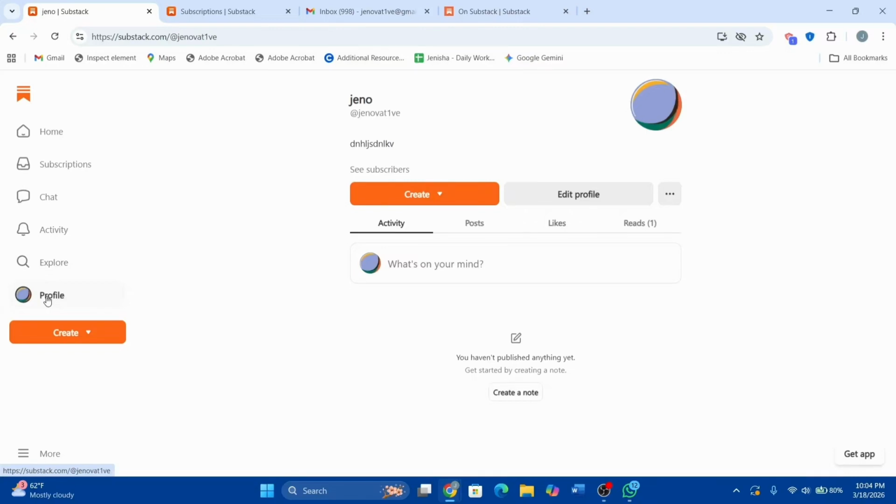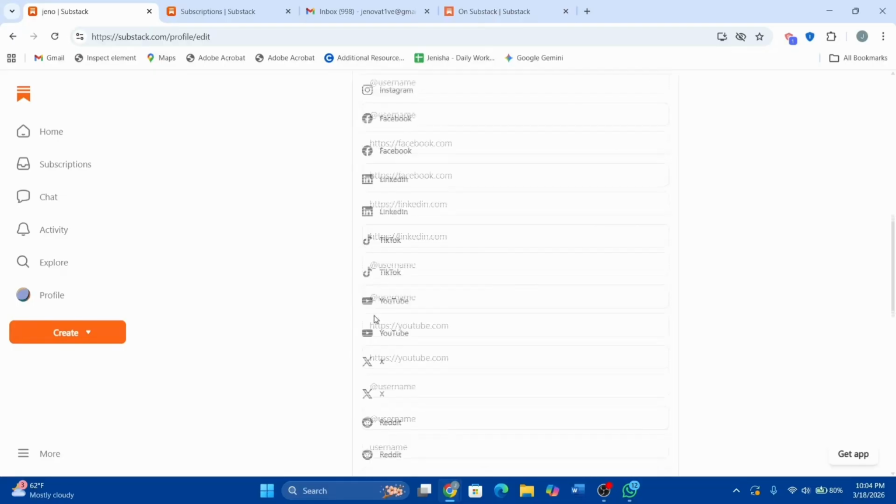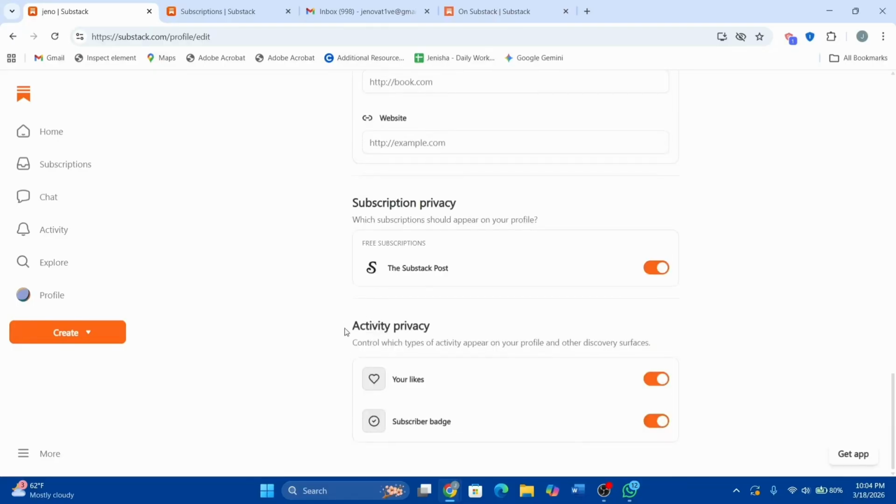Now here we just need to go over and look out for this option called edit profile and click on it, and that will open up this profile edit section where we can update our information. Now all we gotta do is from the following sections, scroll down and go to the section for activity privacy. Here we can control which type of activity appears on our profile and other discovery surfaces.